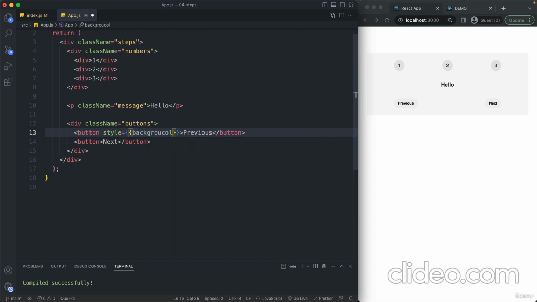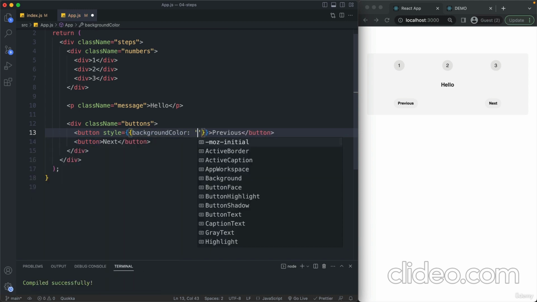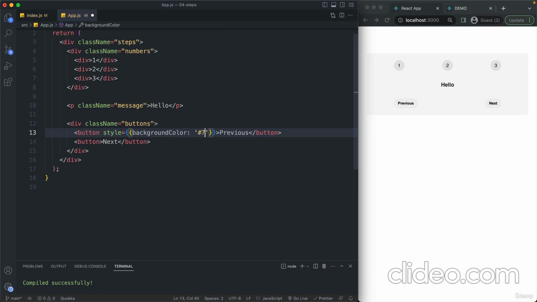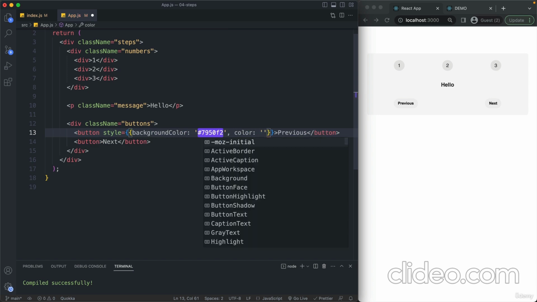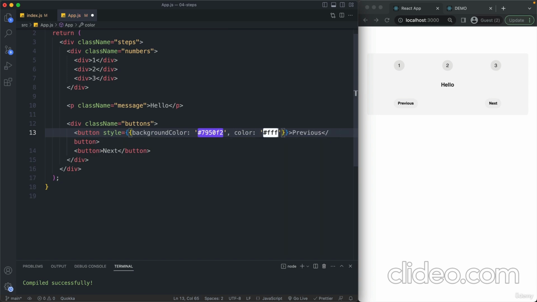So background color, and here the color is 7950F2. And also the text color, let's set it to white, which is FFF, and it needs to be a string, of course, since again, this is just a JavaScript object.